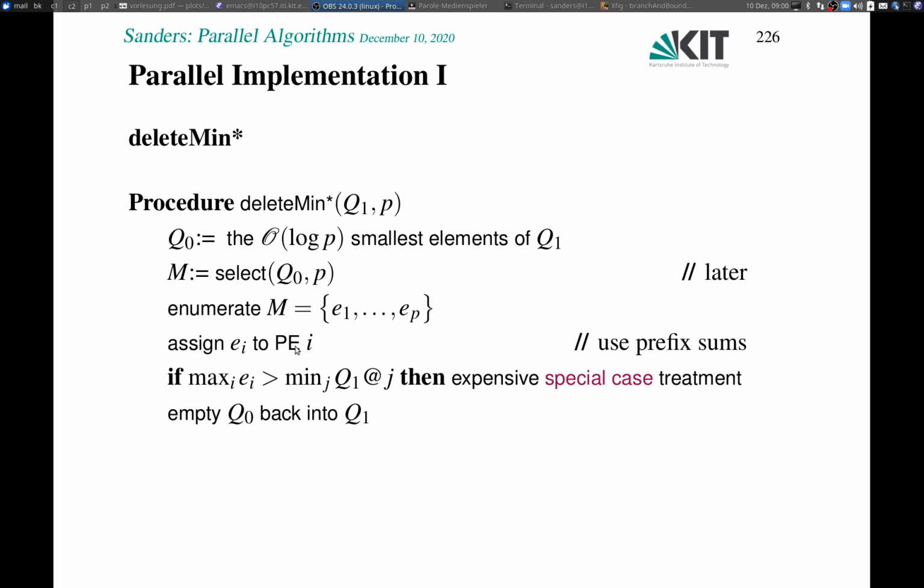Then there's also a checker. I mean, this is a randomized algorithm, but we want this delete min star operation to have deterministic semantics, namely that it really returns the p globally best elements. And of course, it might be that very rarely we didn't get all the p globally smallest elements because one local queue contains more than this order log p of them.